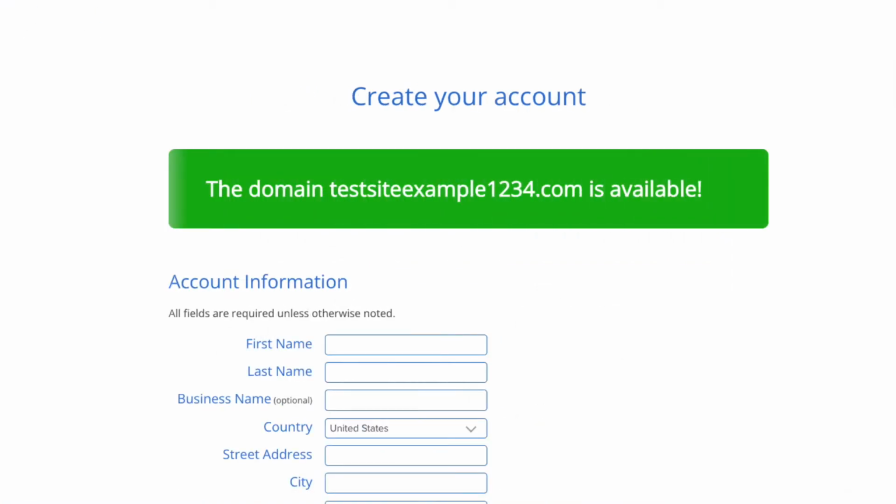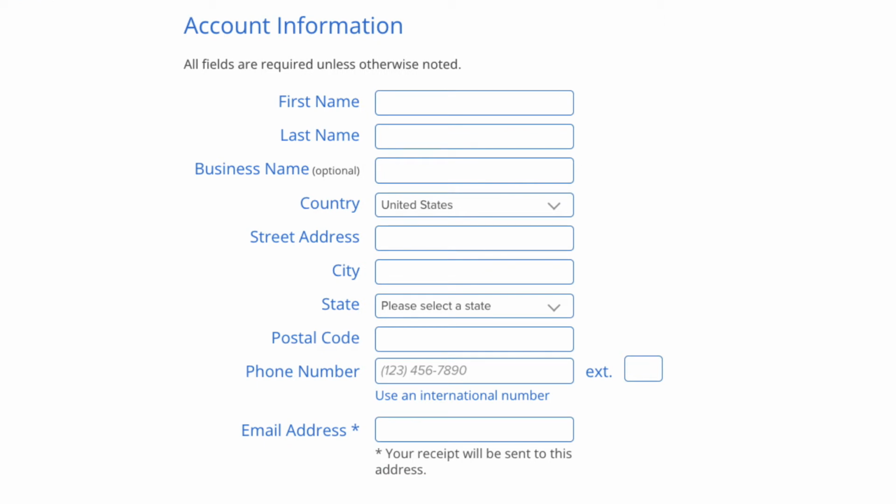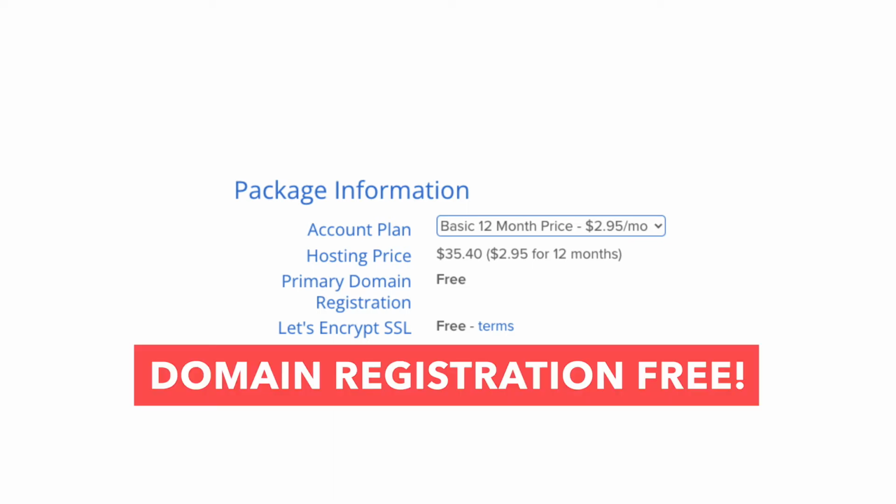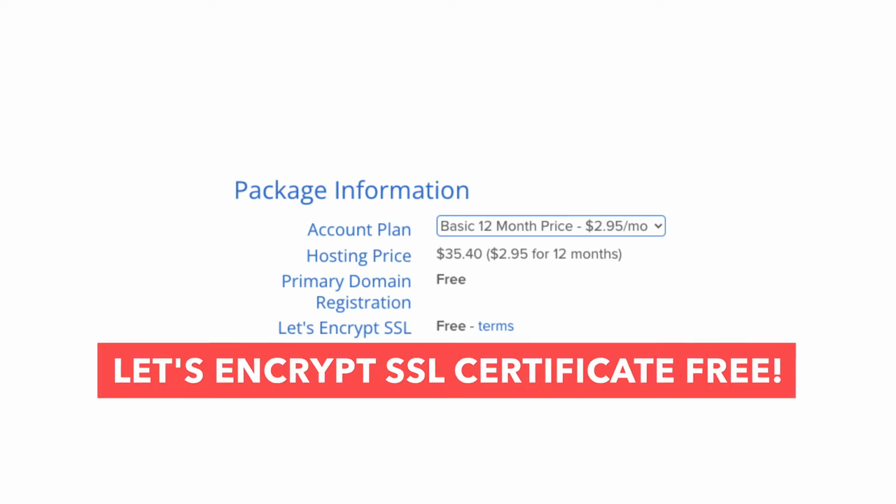You now want to input your account information. Next is the Package Information section. It'll have the Bluehost plan you chose with the term, the price, and you'll see domain registration free, as well as Let's Encrypt SSL certificate being free.